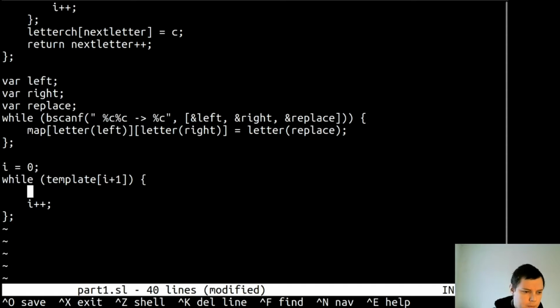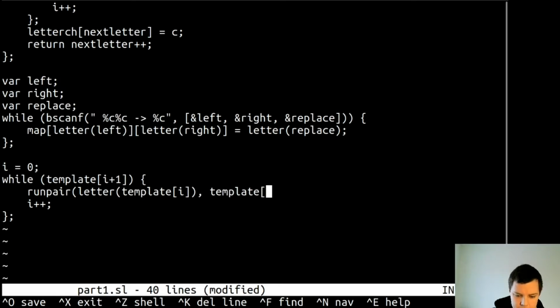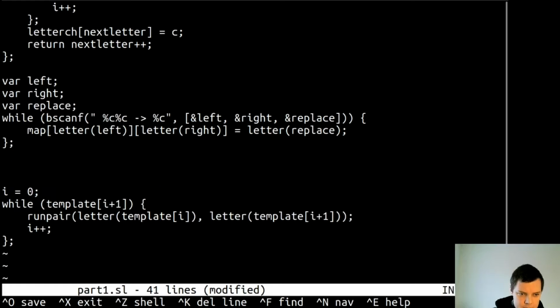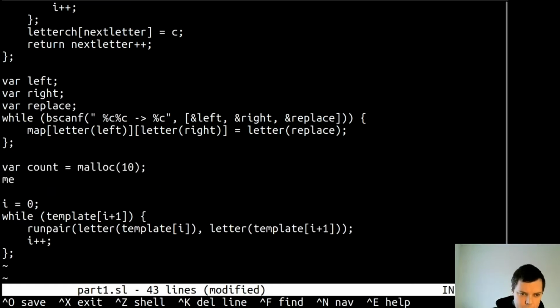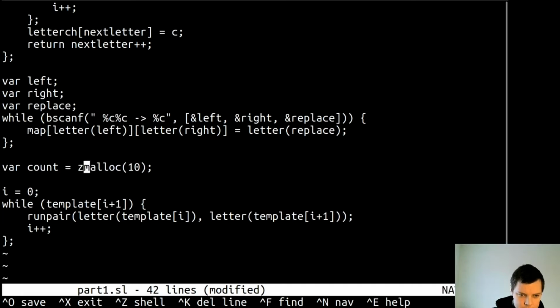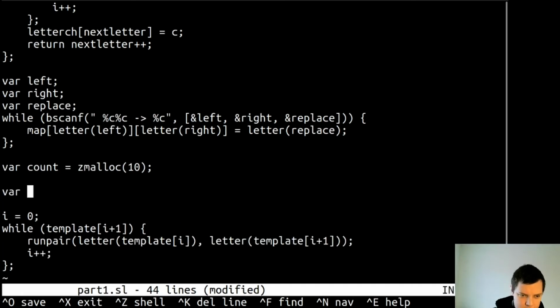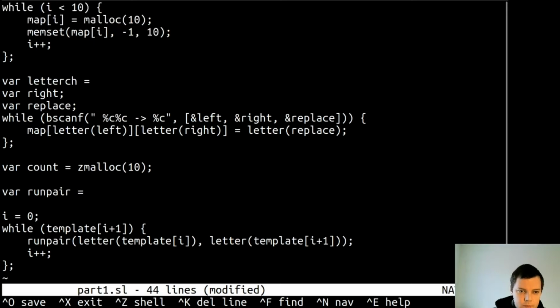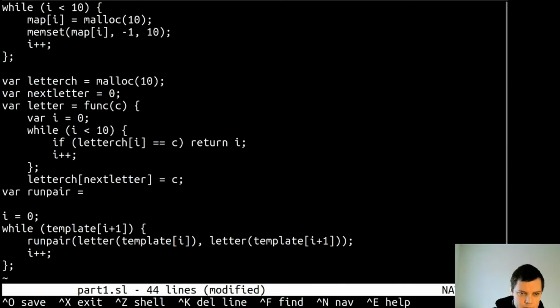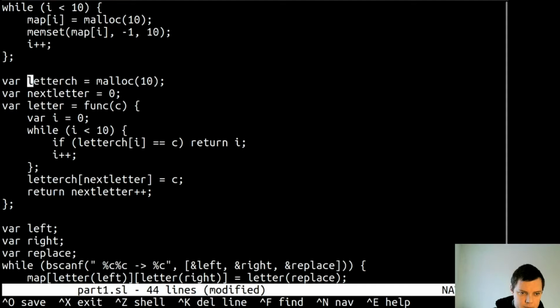But let's just say, what are we going to call it? Run pair. And this will be letter of template I, and letter of template I plus 1. We also need to have a count of the number of each one, which initializes to 0, and the run pair function. Maybe instead of next letter, we'll call that number of letters.